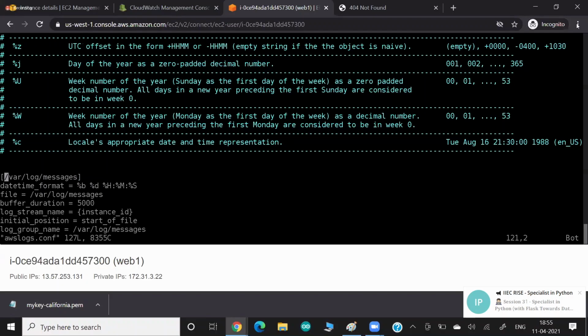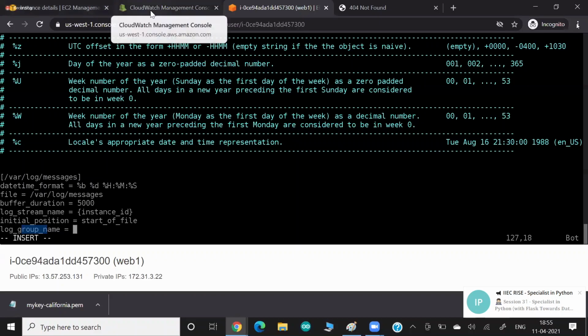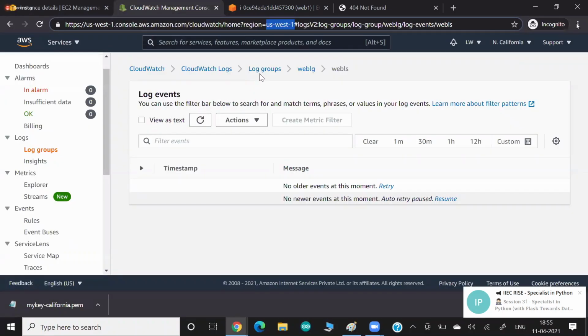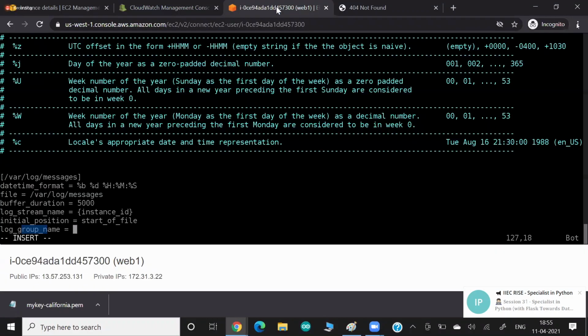But before this, guys, there are two options here that might be familiar now: log stream name and log group name. Here you tell which log group you want to send the log to. And guys, we have already created a log group, and the name of the log group is WebLG. So I want to send my log to the WebLG group.